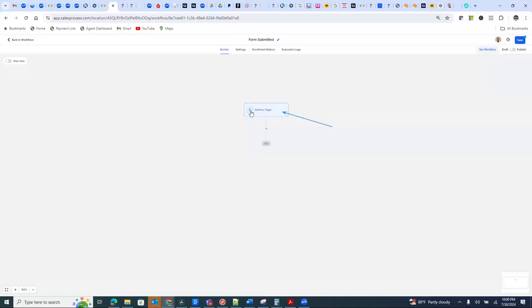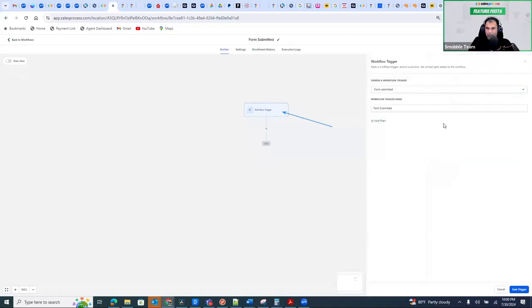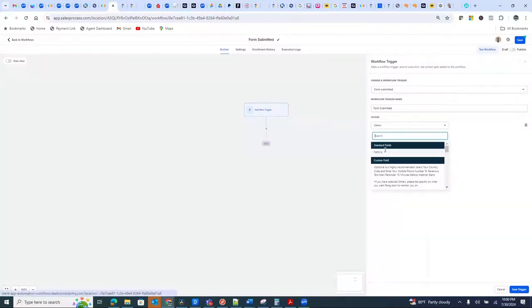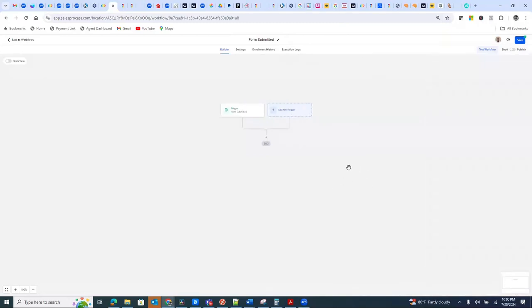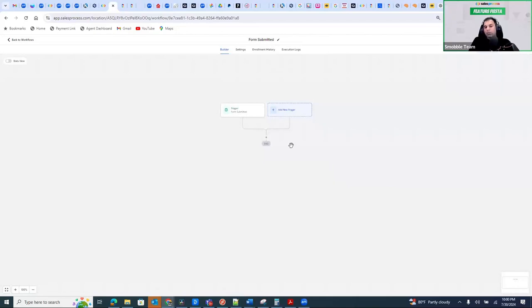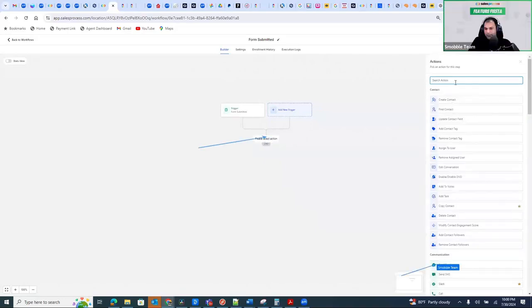So add new trigger, and form submitted. This one, and click on add filter. And form is, and remember the form name, select that particular form name and click save at the bottom. Now the action is to send them, after they have opted in, that ebook. So click on the plus icon right here and select the email right here.